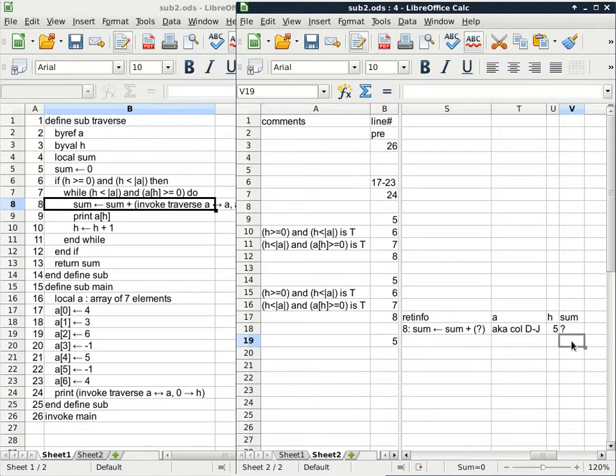So back on to line 5, we have the initialized sum to 0, and then we move on to line 6. So this time we have to once again evaluate the condition of the conditional statement. H has a value of 5, is greater than or equal to 0, is true. So now as a conjunction, we have to evaluate the other one. H has a value of 5. 5 is less than bar a bar, which is 7, is also true. Then we move on to line 7, which is the condition of the loop here. We have h, which is 5. 5 is less than 7, is true.